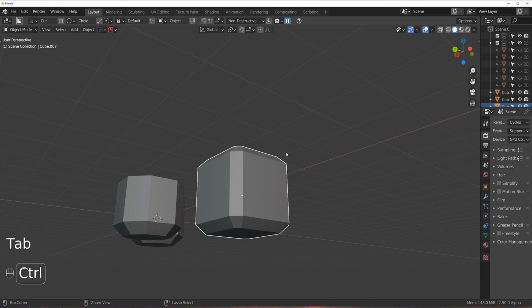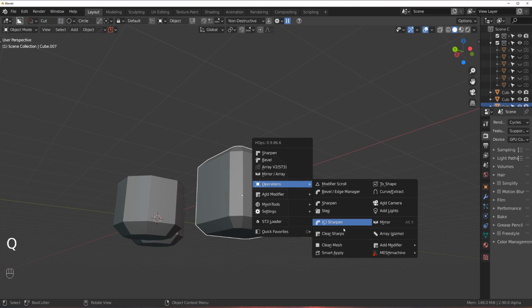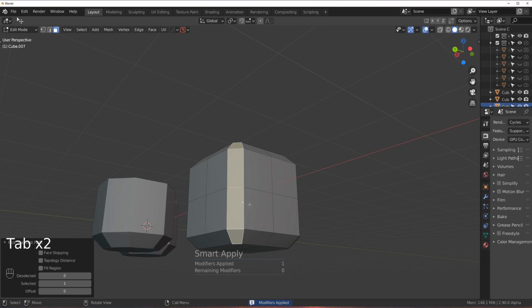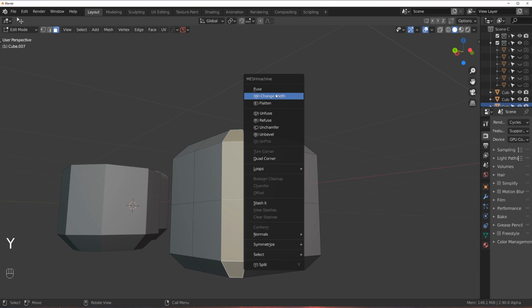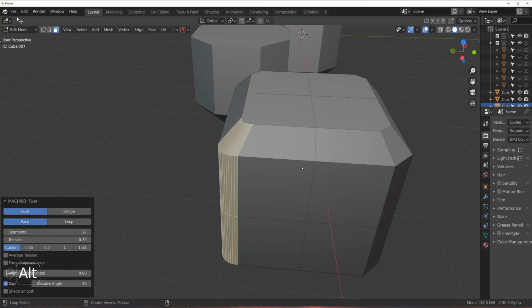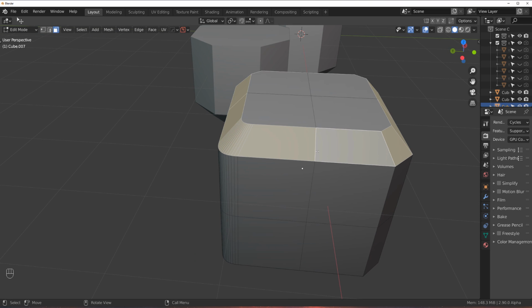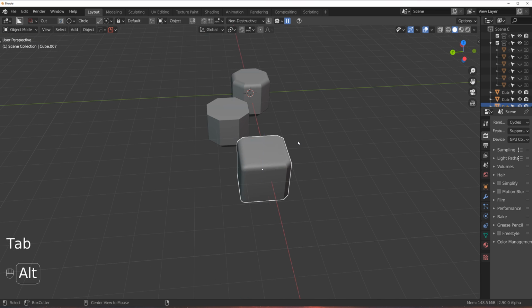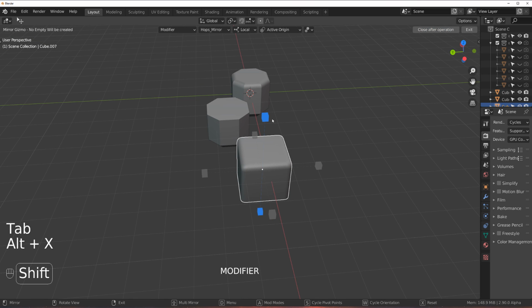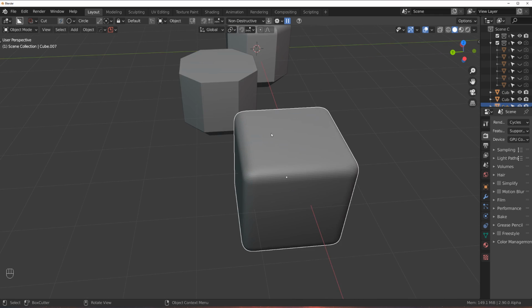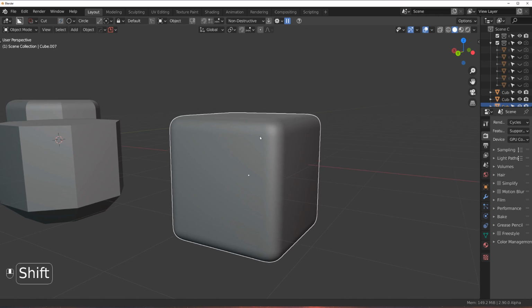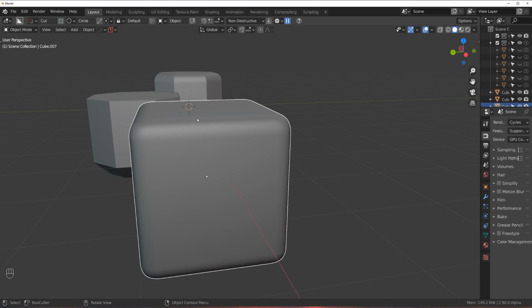So let's apply the mirror. Let's go to operations and smart apply. And now I can grab this and this and fuse it across. And then I can grab this one and fuse it across, and so forth and so on. And then I can just simply copy it all around and I'm done. And this bevel is still adjustable. So watch this.